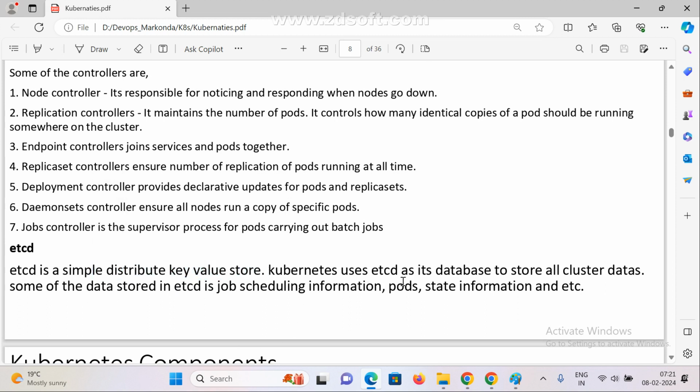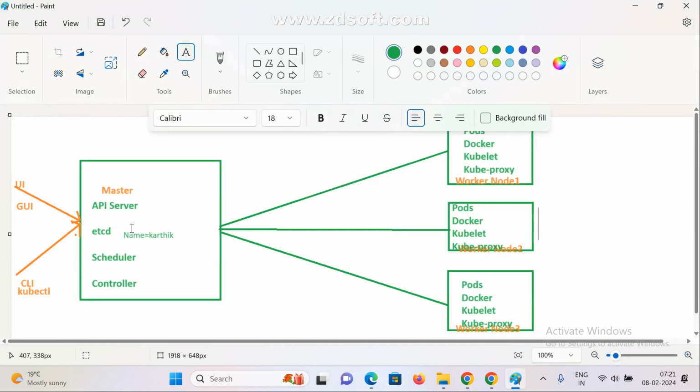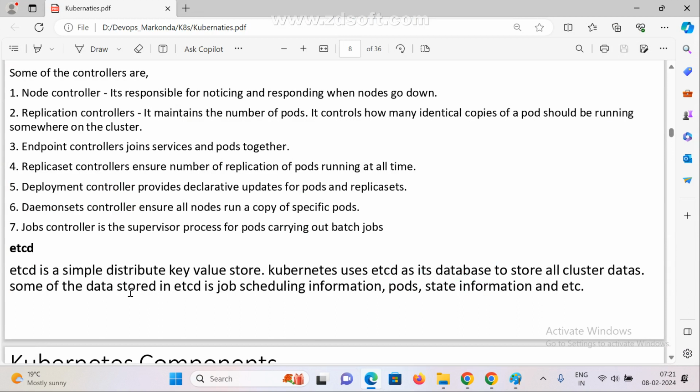Kubernetes uses etcd as its database. It is acting like a database. In this database, it is maintaining key and value format. See here, it is stored. It uses the database to store all cluster data information.